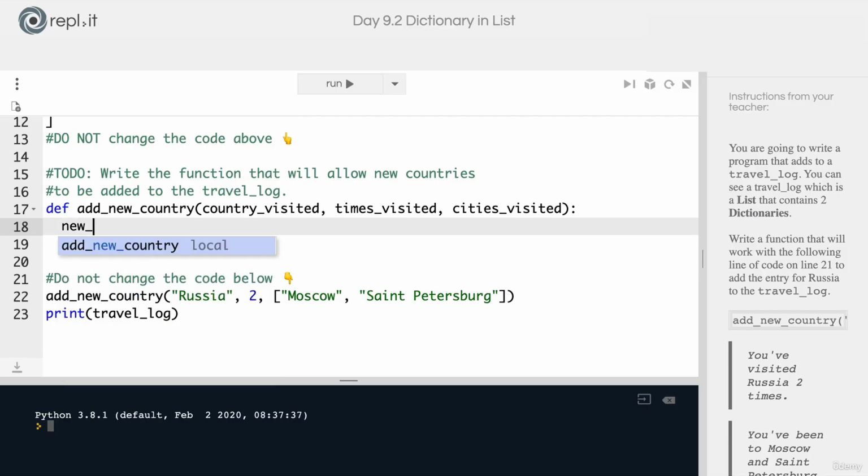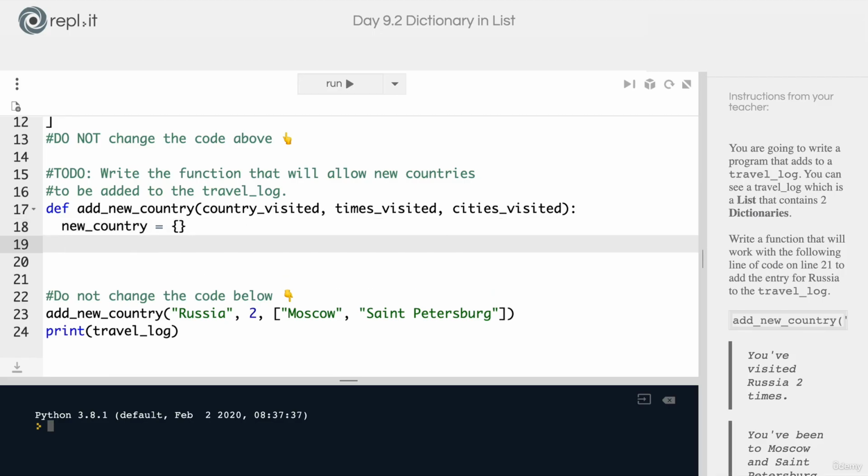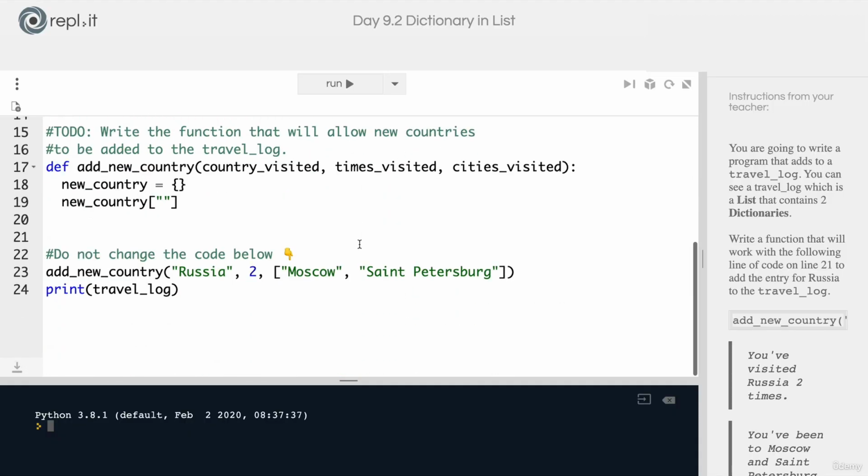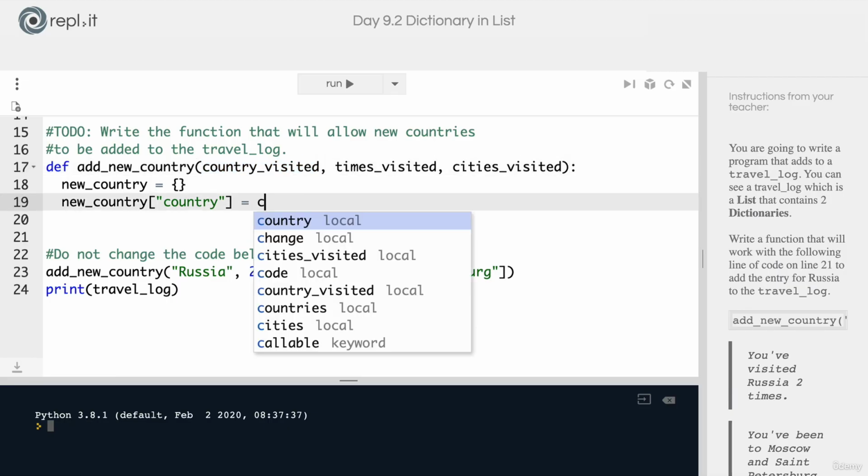For example, we could create a new dictionary called new_country, which is an empty dictionary, and then we can add each of these pieces of data to the dictionary. So we could say new_country, square brackets, and then we give the key that we want to add. So in this case, it would be the key country as a string. And the data or the value that's going to go in that is going to be whatever gets passed into country visited.